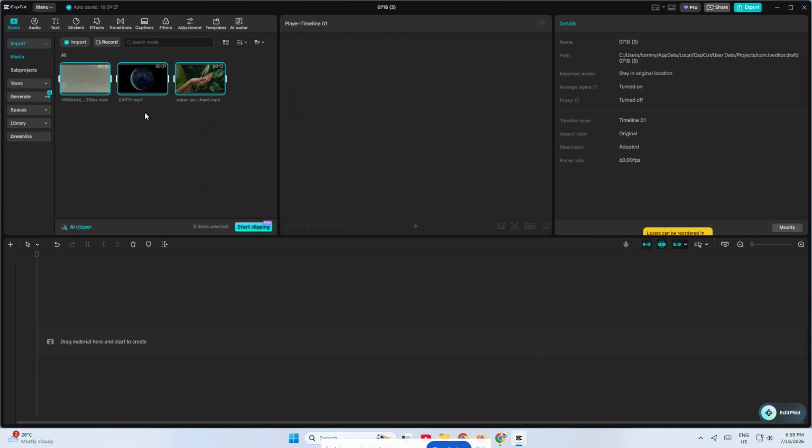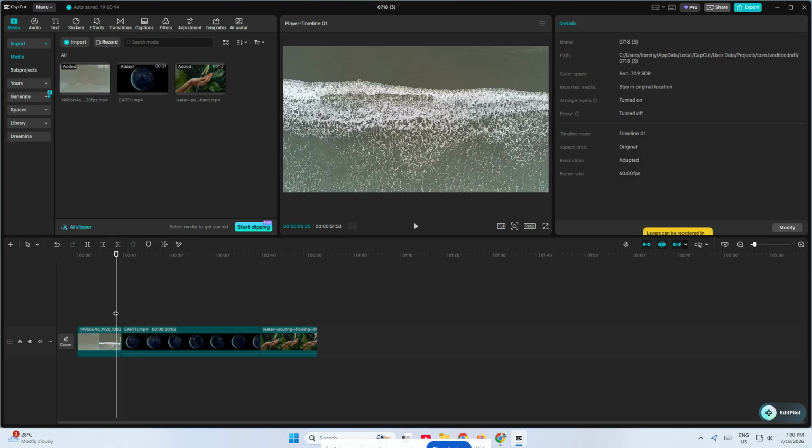After that, your videos will appear inside the Media area, ready to be dragged into your timeline and edited however you like. That's all there is to it. You've now learned how to input videos into CapCut and get your footage into the project the right way. From here, you can trim clips, add effects, insert music, and start building your final edit.